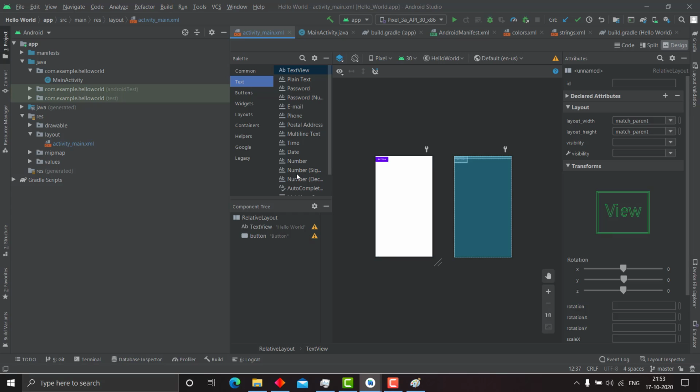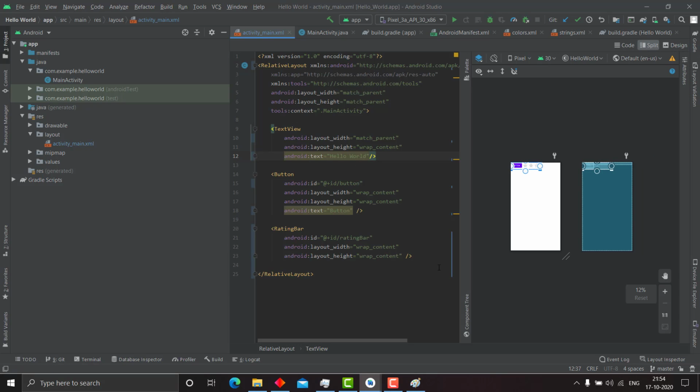These are the various text boxes, Google Ad activity, Google Maps, containers, layouts, widgets. Widgets are basically video view, web view, ratings. Suppose I want to take a rating from someone, I can insert it there. Let's keep them for now.